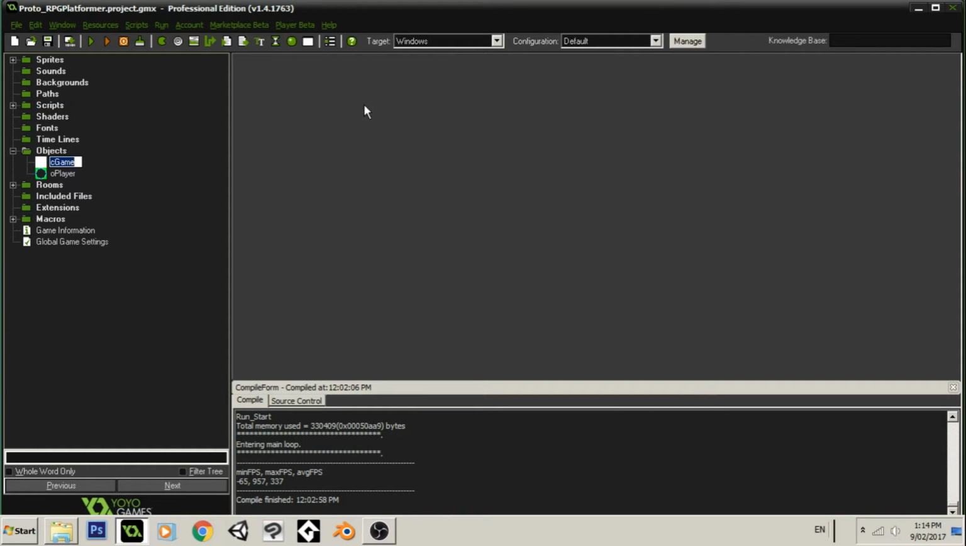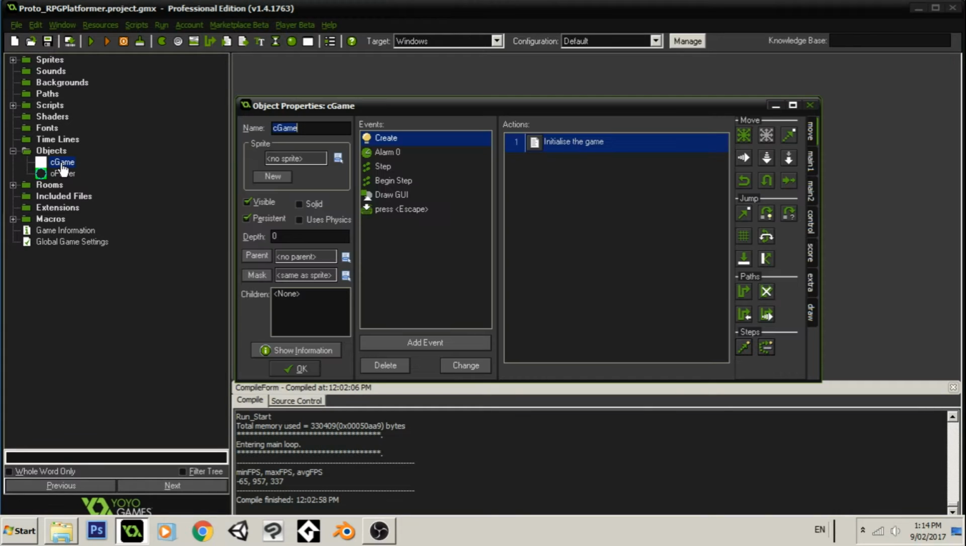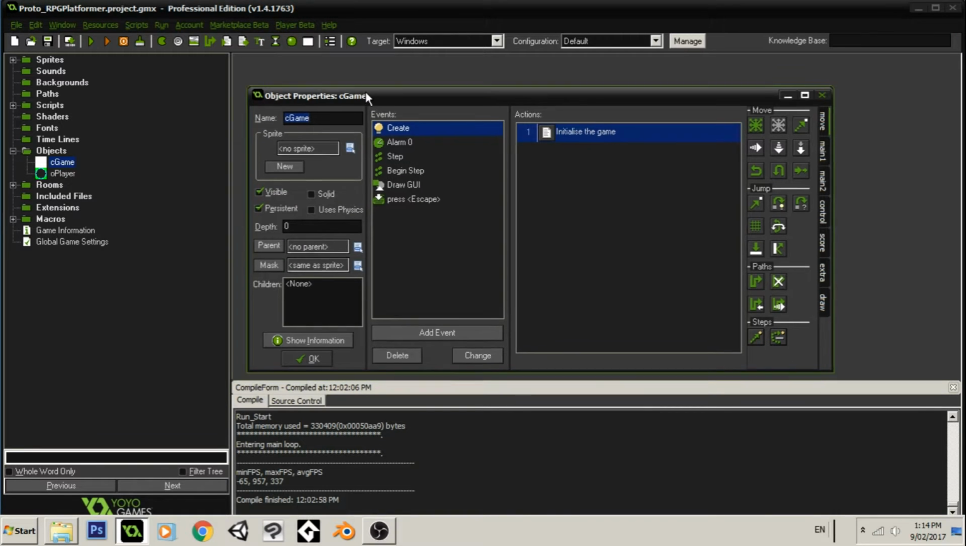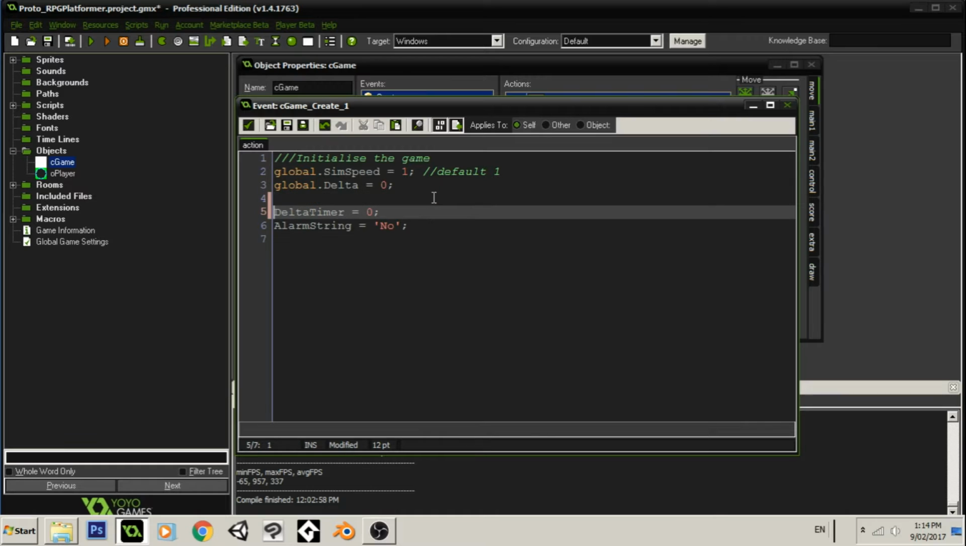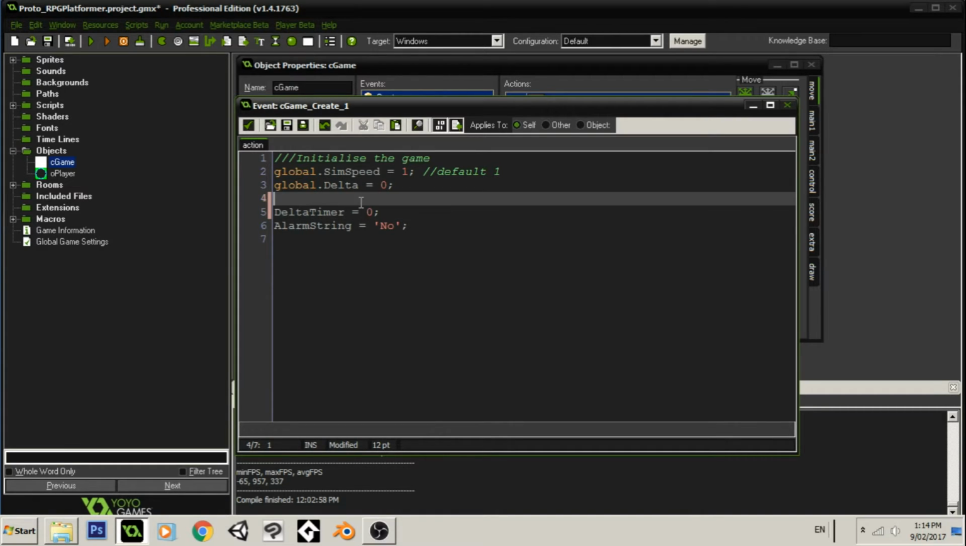This is a completely new project, but here we have the game controller, which in the initialize event I just have a simulation speed, and I will explain that later. I also have delta time, which I initialize at 0, and a delta timer, which are basically all of the timer things that we will be covering for this first part, and then we have the alarm string.